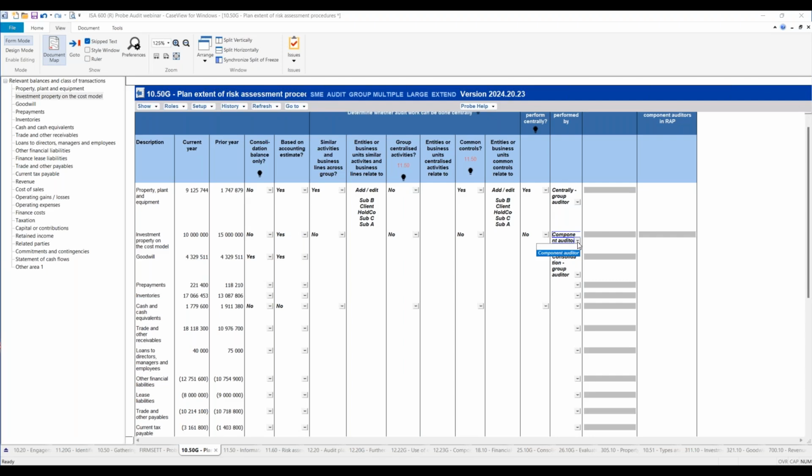And so if I say no, the only option I have is the only one that doesn't involve the group auditor, and that being the component auditor. Right, so there then at least only the group auditor, only the component auditor, those two then in contrast to each other. The next one is goodwill.